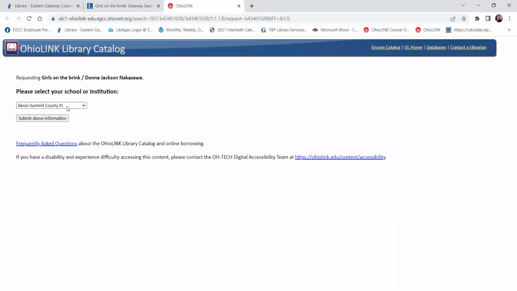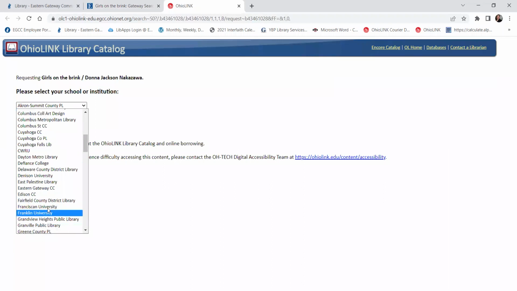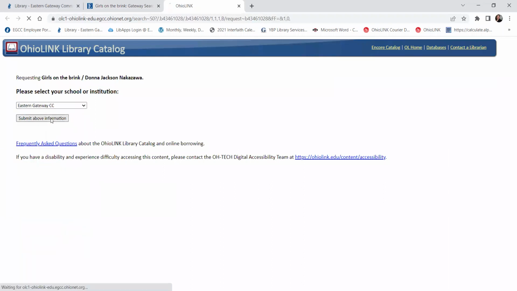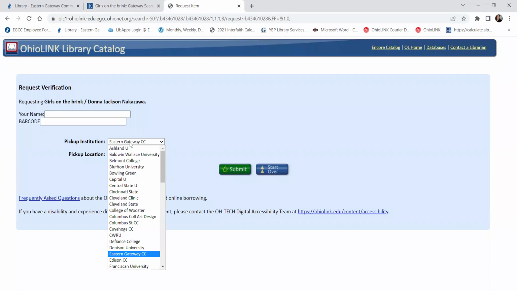So here you would hit the green request button, scroll, and select the school or institute, EGCC. Click our school, submit the above information, and it will ask you for your name, a barcode number, and a pickup location. If you are an Ohio resident close to one of our colleges, you can select Jefferson or Youngstown, or if you're closer to something like Worcester or Bluffton, you can pick up from there as well, and just put your last name in here.